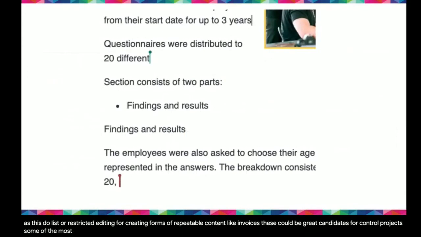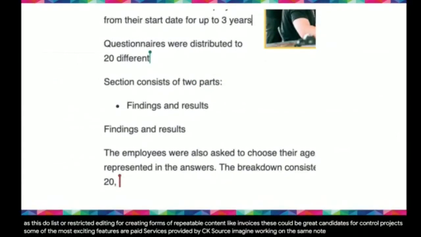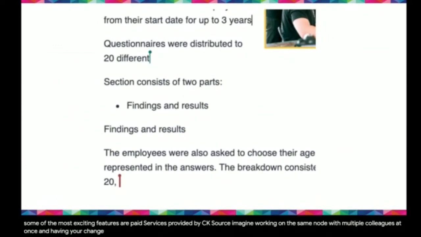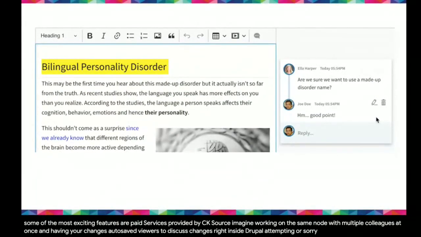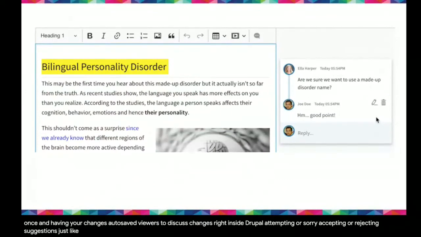Some of the most exciting features are paid services provided by CKSource. Imagine working on the same node with multiple colleagues at once and having your changes autosaved. Or leaving comments for reviewers to discuss changes right inside Drupal, accepting or rejecting suggestions, just like you would in Google Docs. There are a lot of possibilities that we haven't even touched yet.